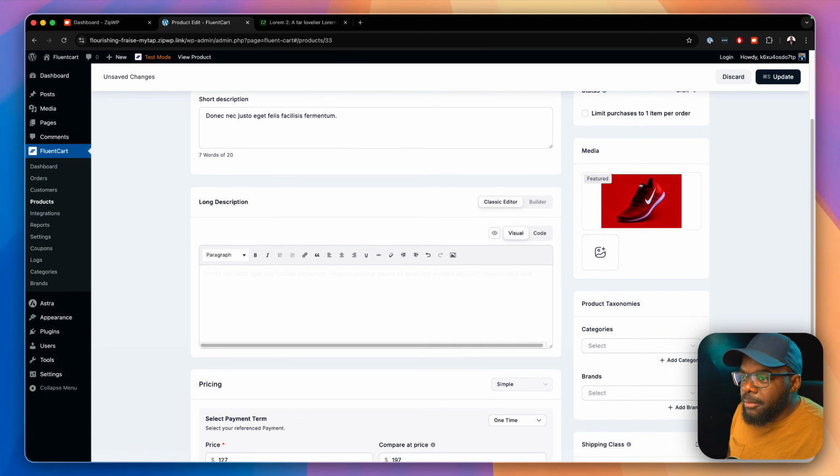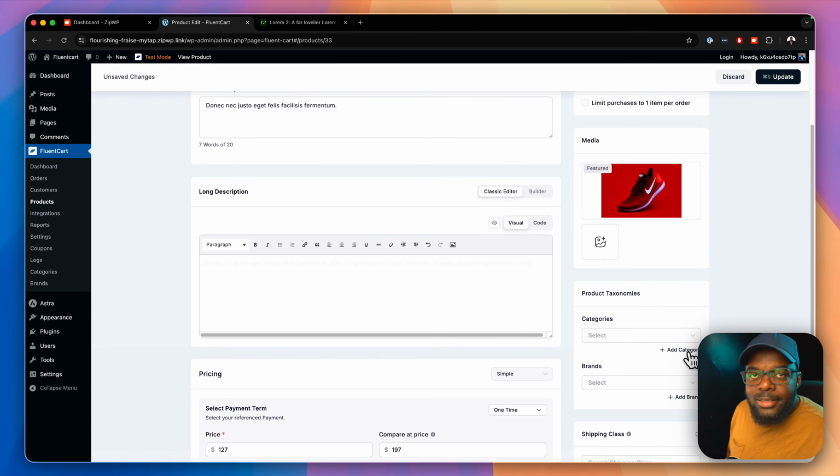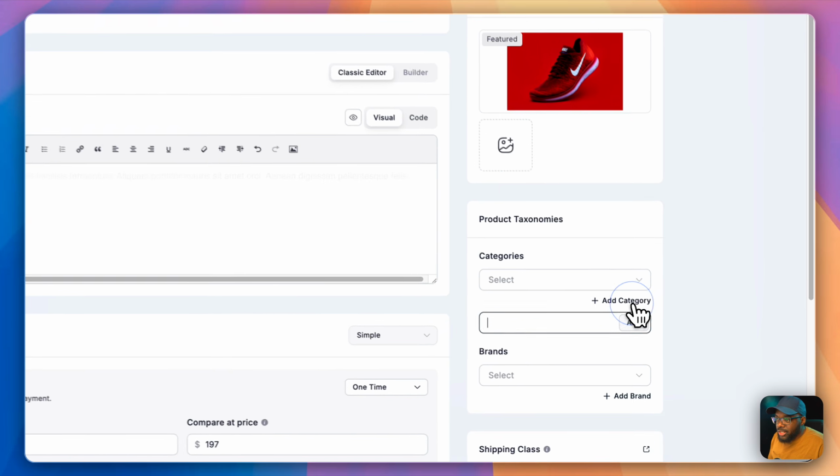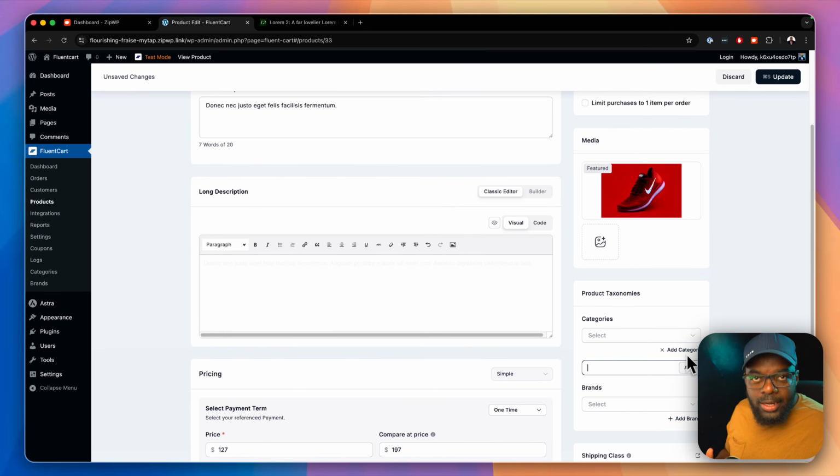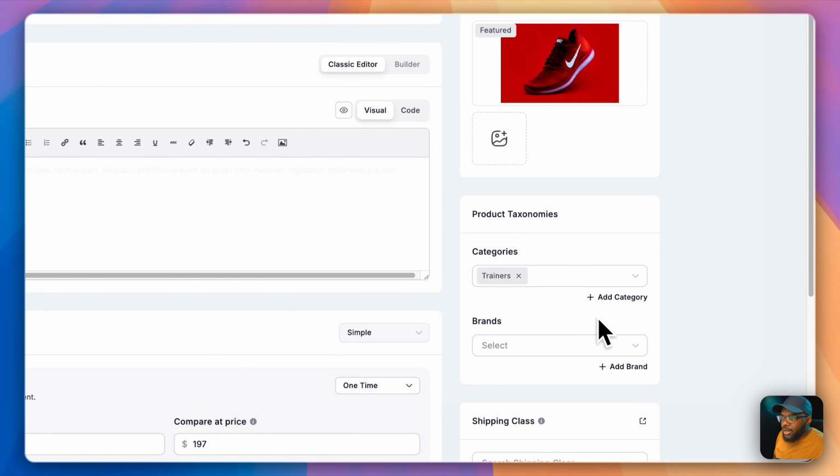Next, we're going to scroll down here. We have our categories. This is the best time to add your categories so that when you start adding more items, they go to the right category. It just makes things easy. Everything's going to be sorted. So this category here is going to be trainers. There we go. I'm going to click on add. So now we have our category.